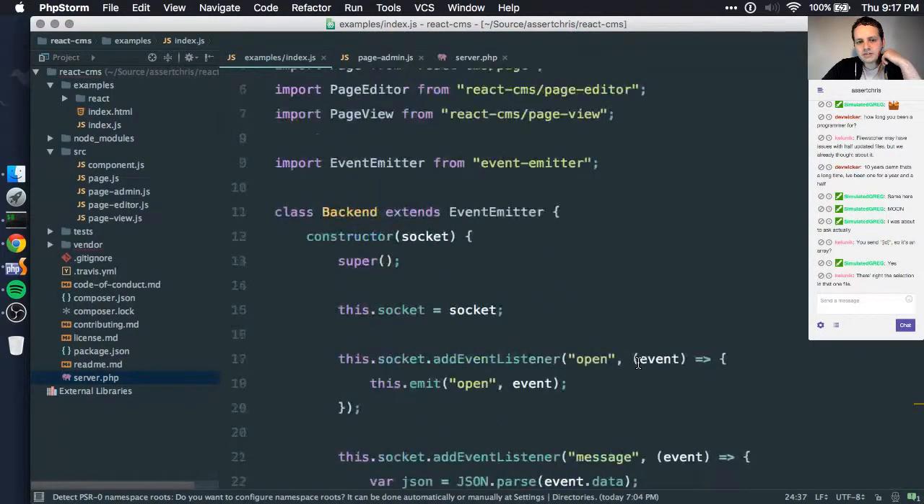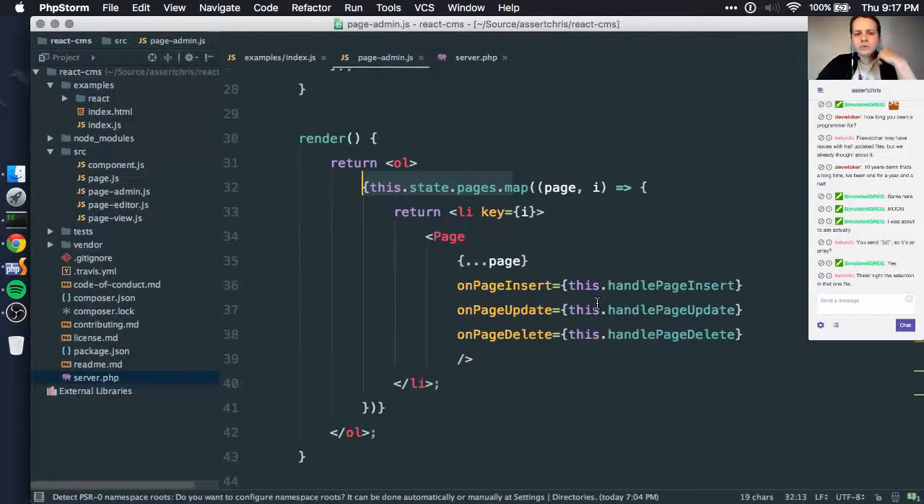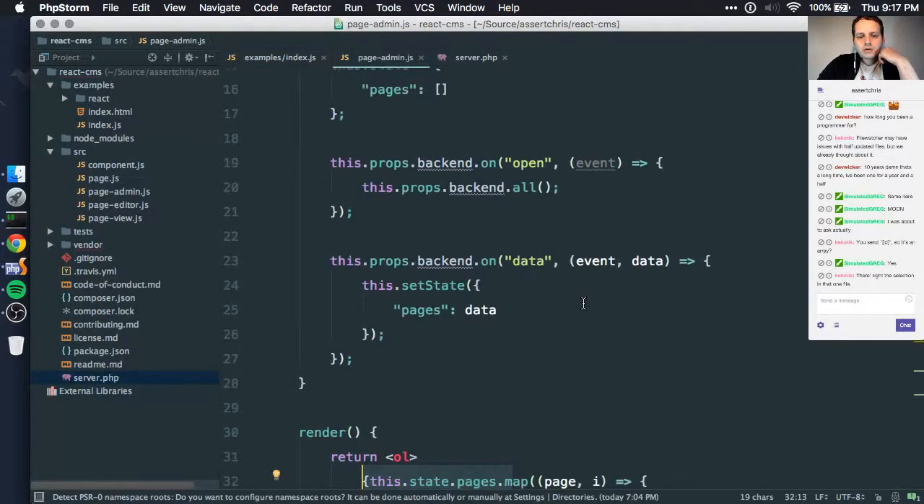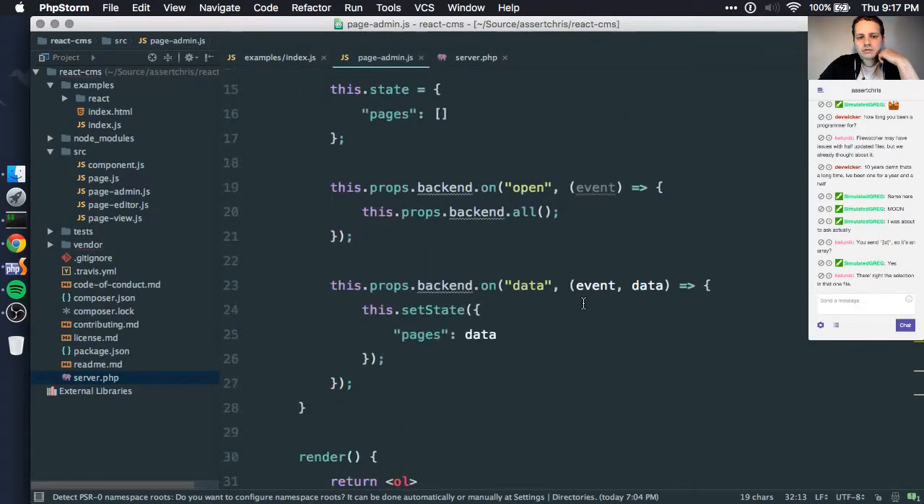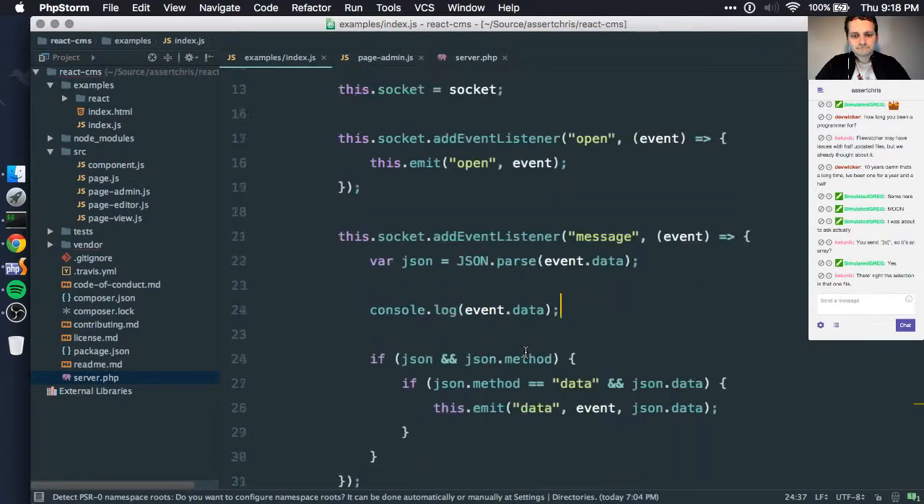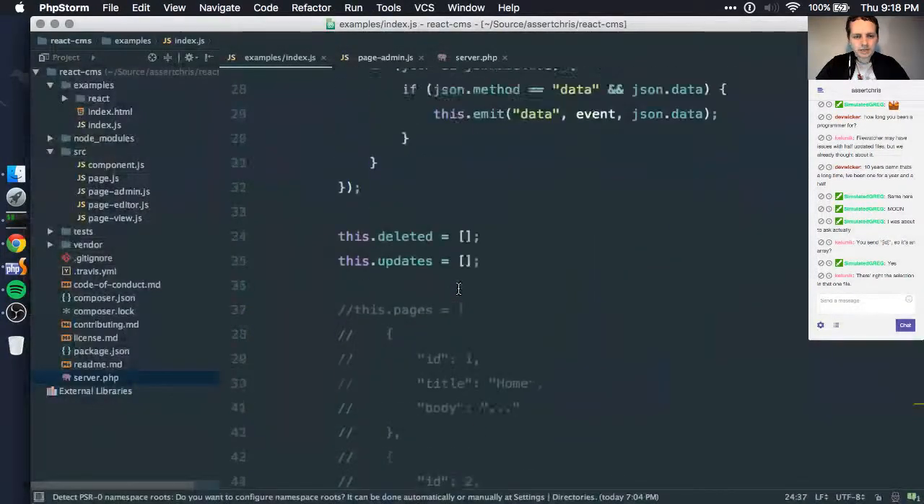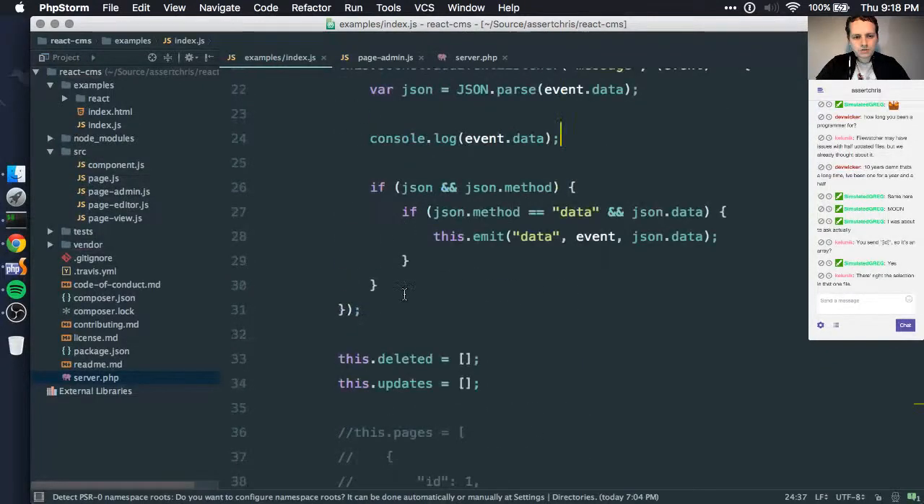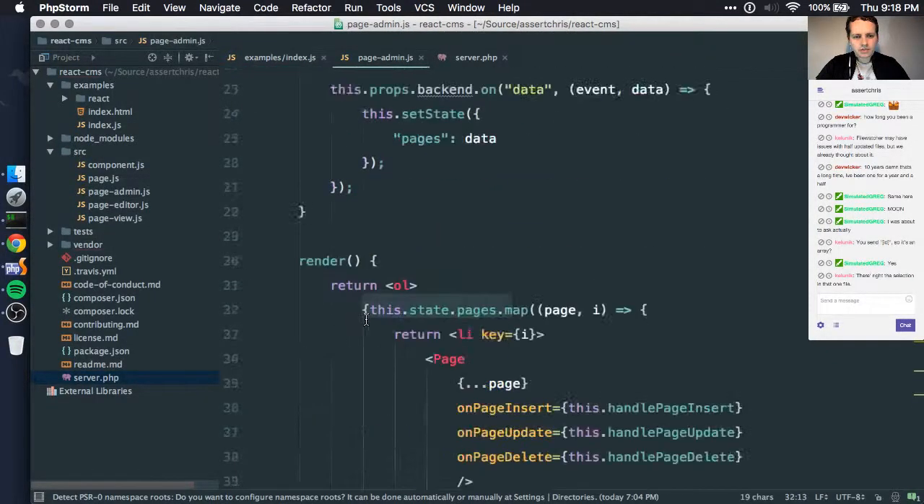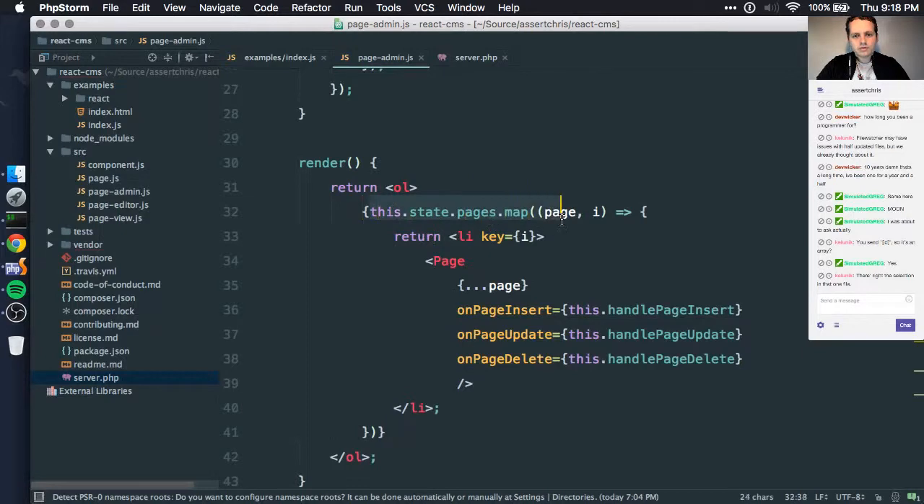Let's see my data. Oh! No, I don't know what's going on. Has anyone spotted the problem? I get what looks like normal data, but then on line 32, which is this render step, pages is null.